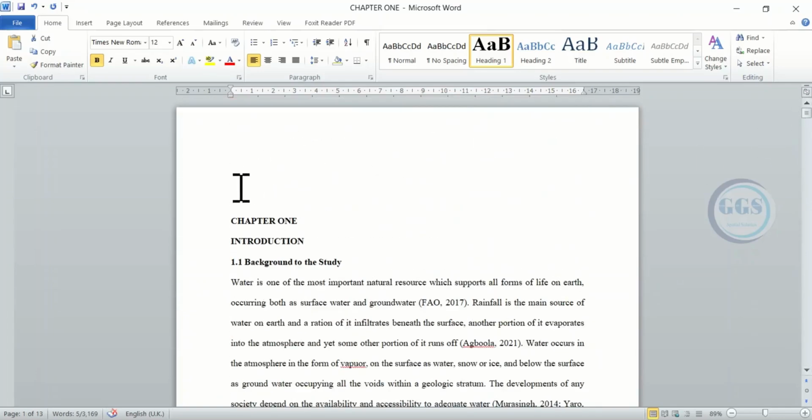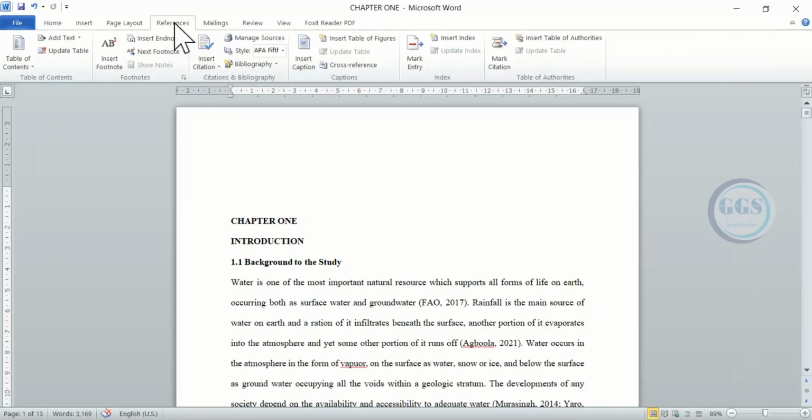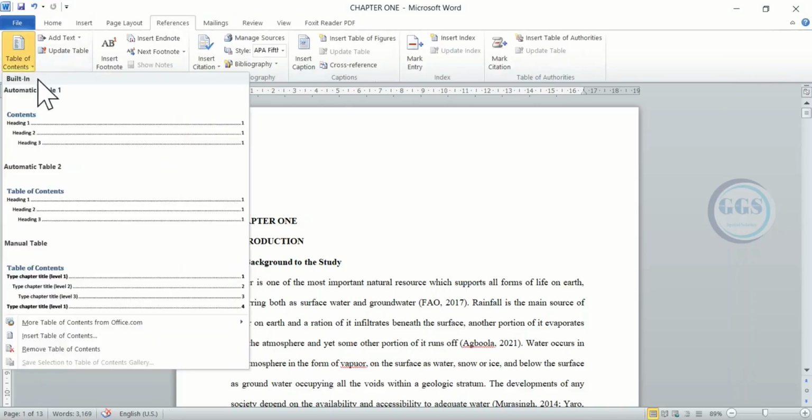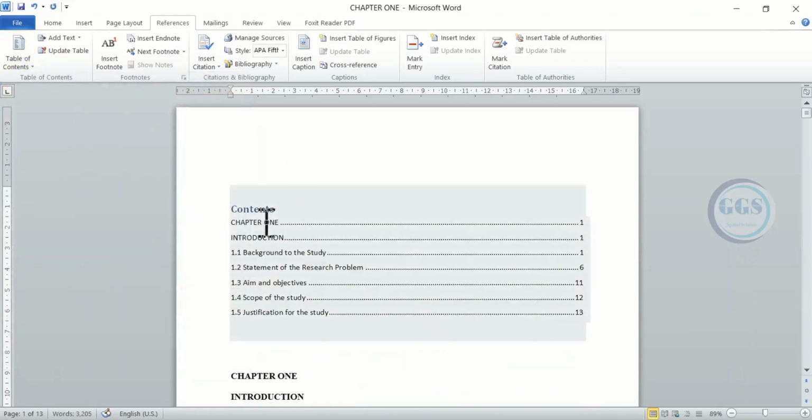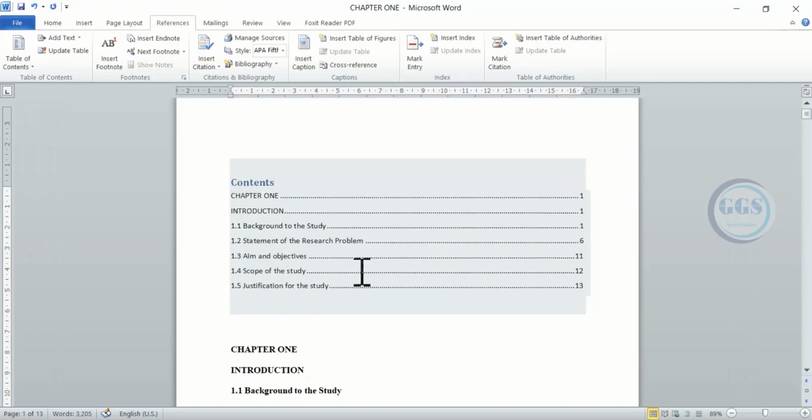Normally, the table of contents comes before the body of the work. If you want to put a table of contents, click here, come to References, and here you see Table of Contents. Click on the drop down and you can see different formats here. If you are satisfied, for example with this very first one, you can just click on it. That will automatically put the table of contents. You can see, so straightforward and easy to do.